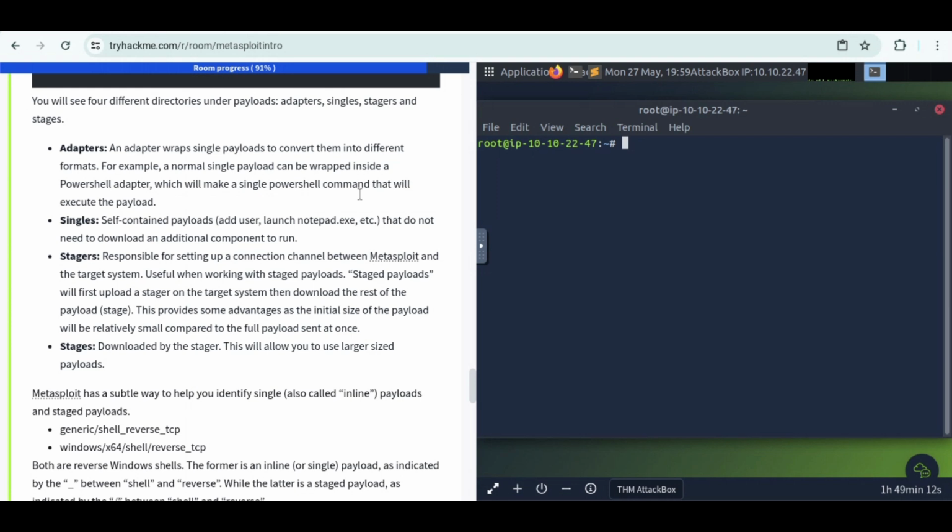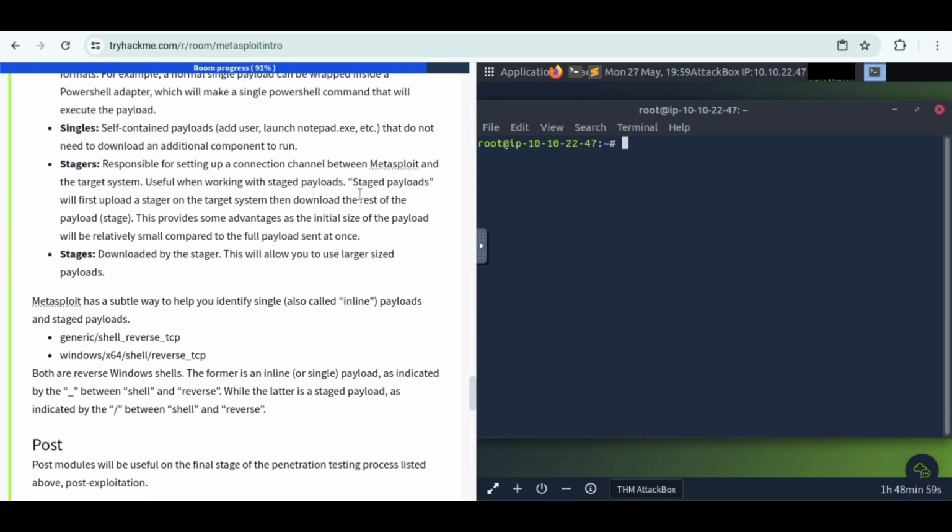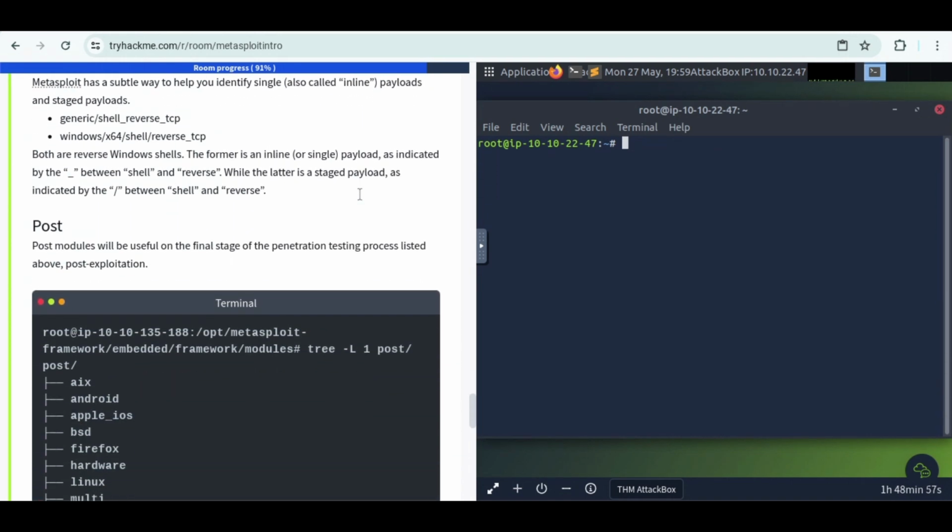This provides some advantages, as the initial size of the payload will be relatively small compared to the full payload sent at once. Stages are downloaded by the stager. This will allow you to use larger size payloads. Metasploit has subtle ways to help you identify singles, also called inline payloads, and staged payloads.